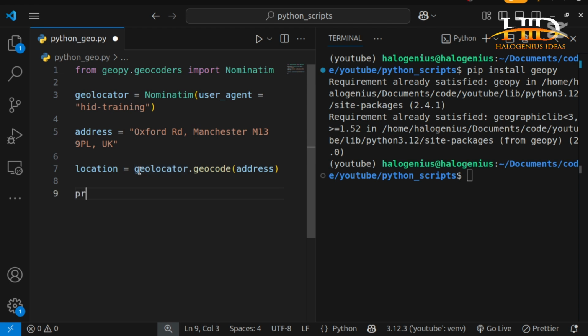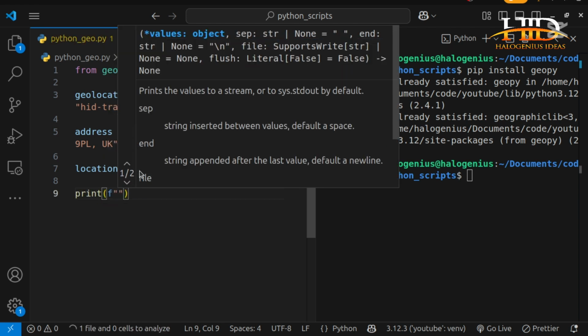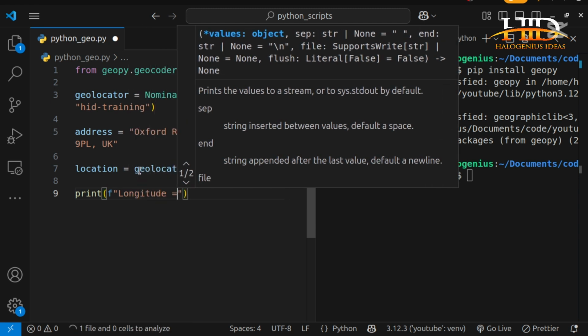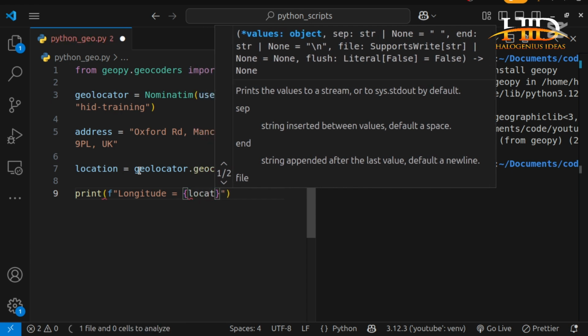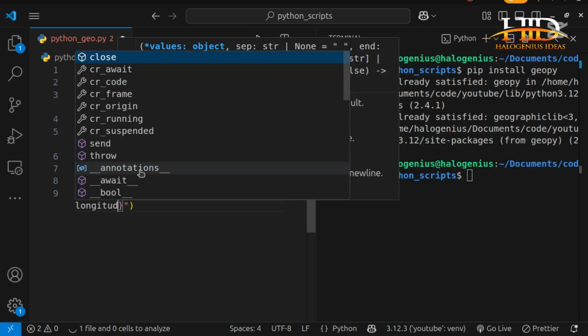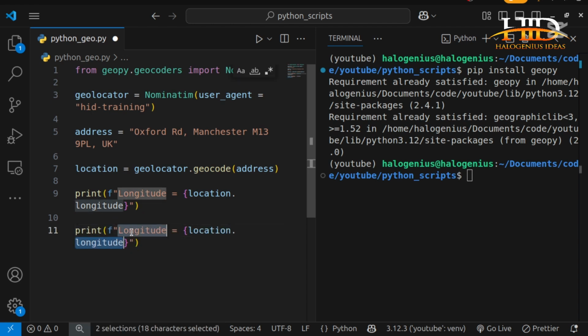So you can do something like this: print. Let me print a formatted string. Then I can just say longitude equal to location.longitude. It gives us a longitude. Then you can just come here. Then for latitude, but this is going to be a small l.